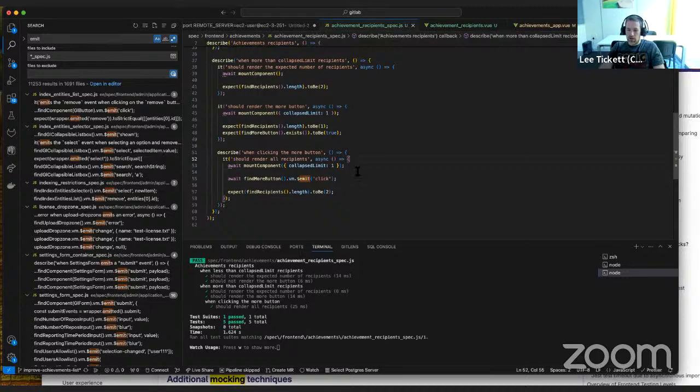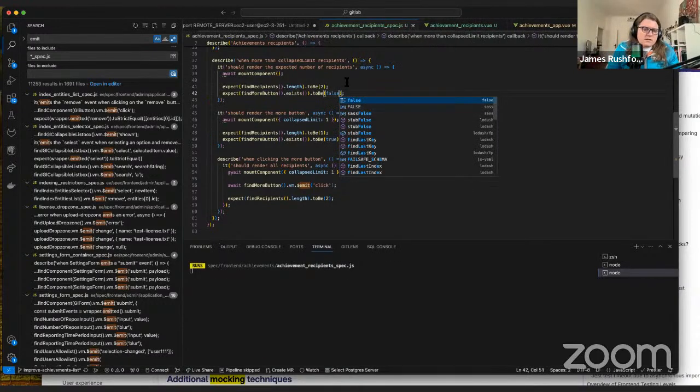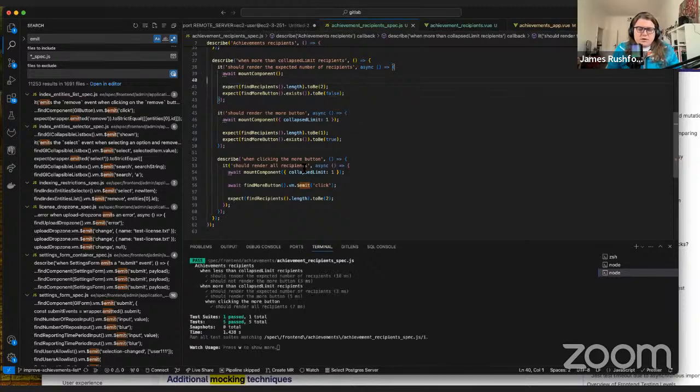So let's just have a look. So it looks like we're good actually. So we're saying that with the default collapse limit, it renders both of the recipients. If we override the collapse limit and set it to 1, then it only shows one recipient and it shows the buttons. That makes sense to me, and it works, but it's a bit of a useless prop, right? It should be a constant. Yeah, so I don't love it.